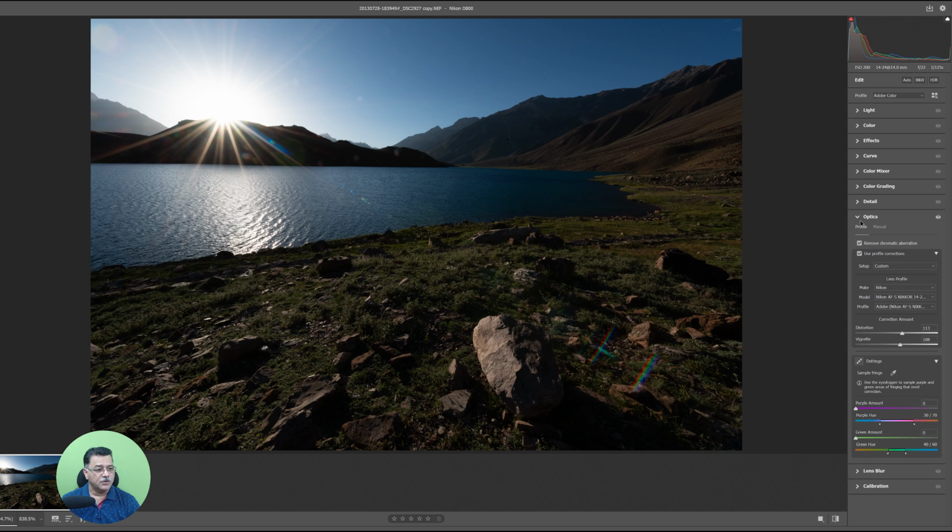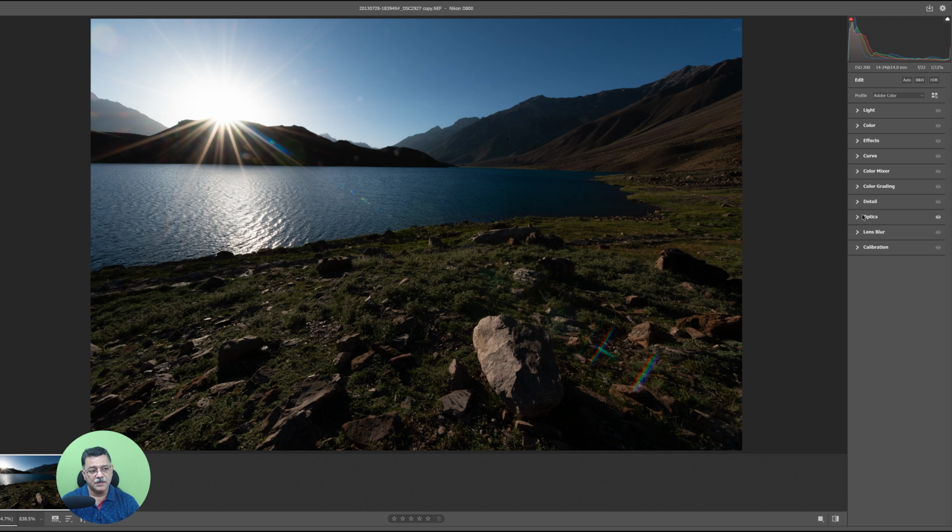So that's the first thing you do. You correct the distortions that are caused by the lens and the camera.